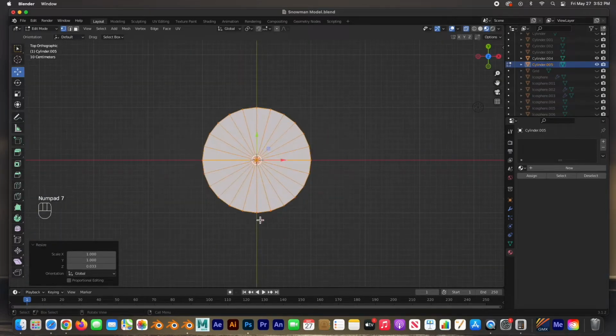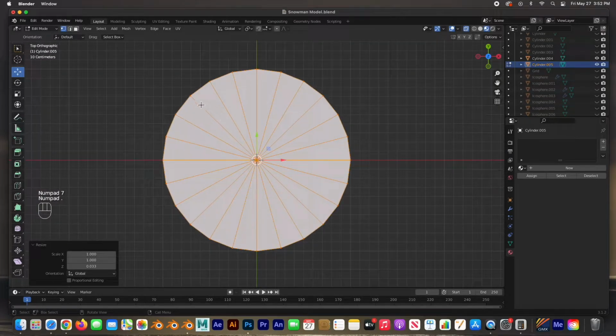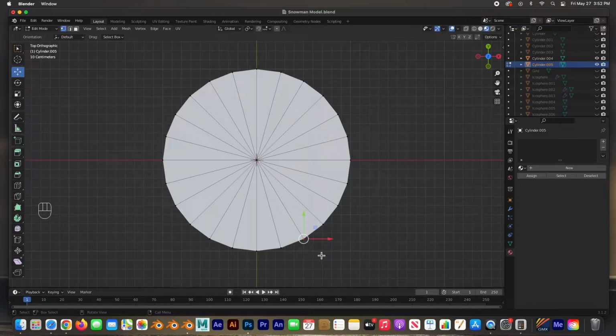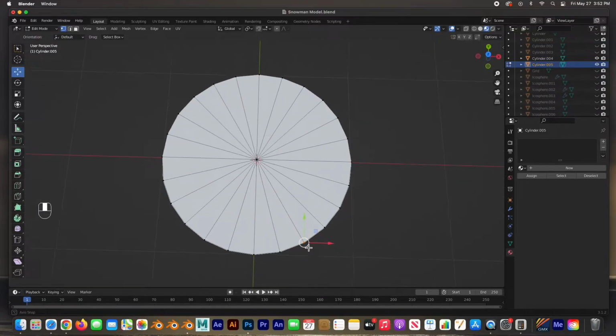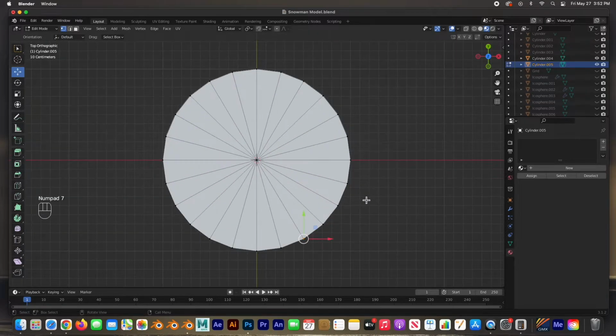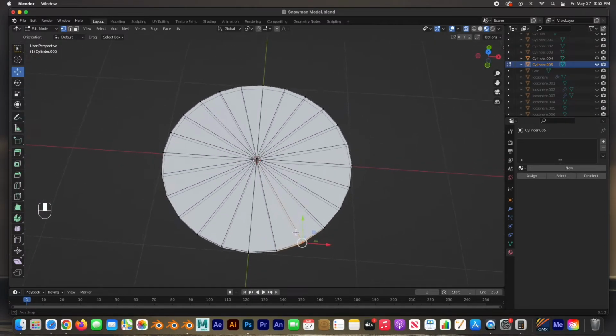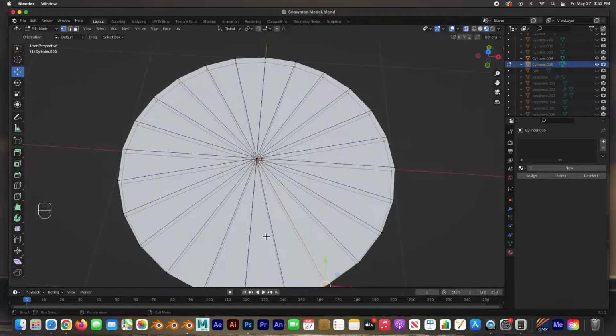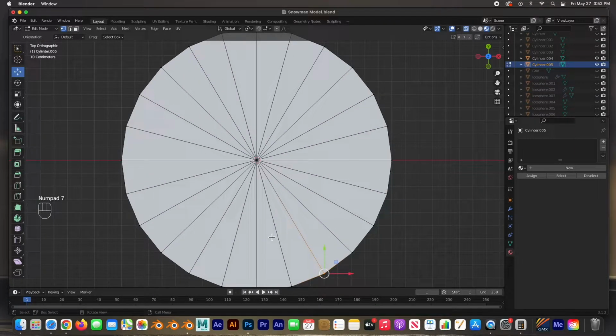I'm going to go to the top view, hit period, and then, having X-ray turned on, because if I don't have it on and I select 2 vertices like right here, you'll know that it only selected the top one. So I have to have this on so that when I do this, it selects both of them. So I'm going to go to the top view, number 7.